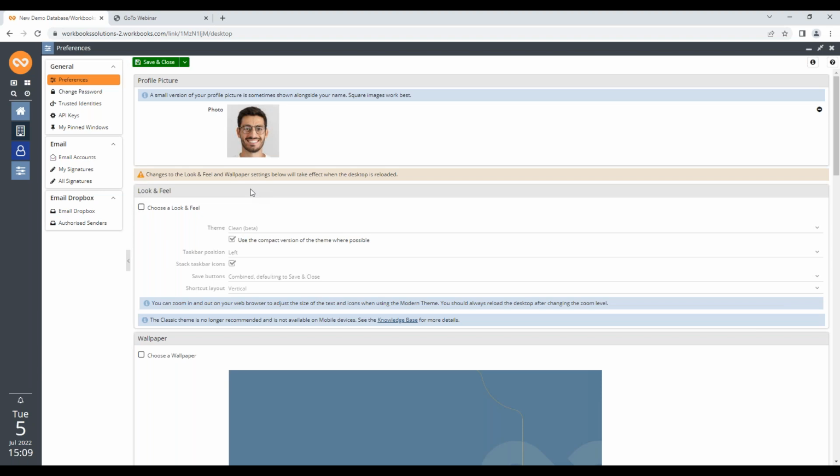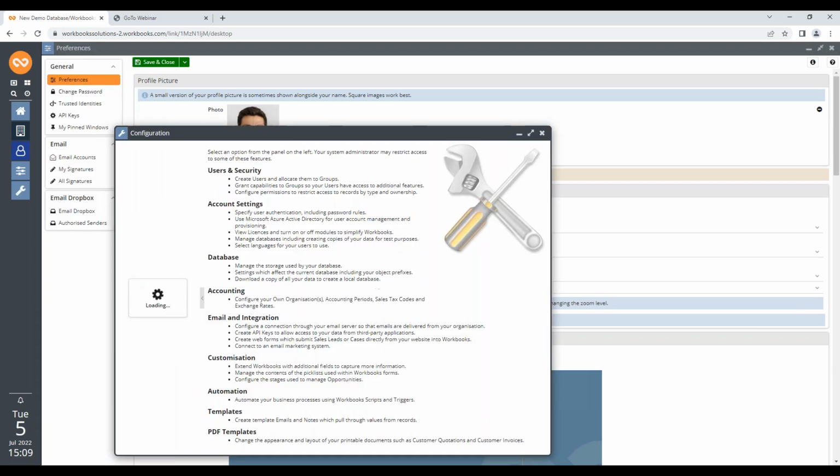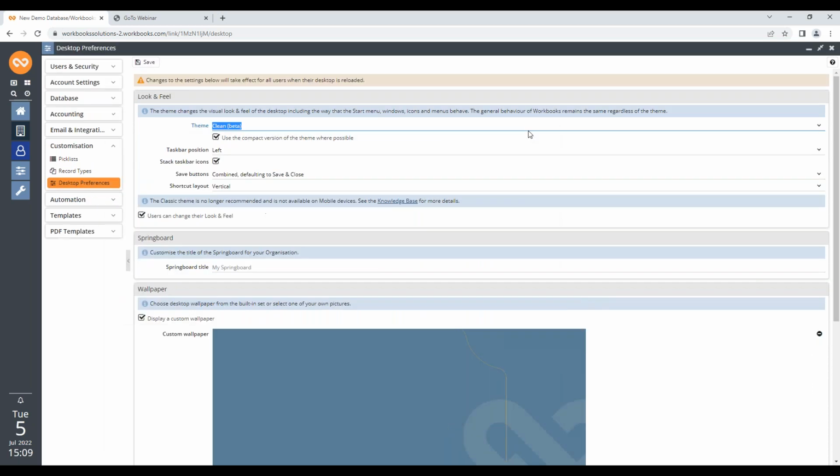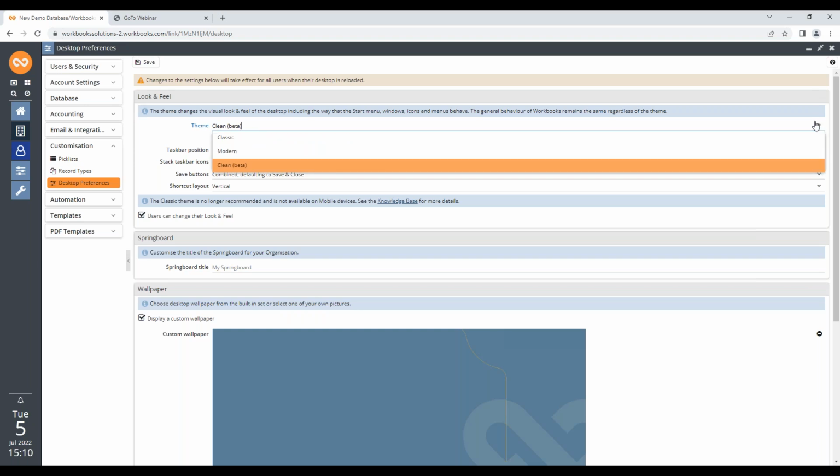If, as a user, you don't even see that look and feel section, it'll be because your system administrator hasn't allowed you to change the look and feel of the system. So for the admins amongst you, you can push this theme out to all of your users if you want to, or you can give them the choice, like the user I'm logged in as has got a choice. And to do that, you need to go into configuration. So start, configuration. When that loads, customization, desktop preferences. And it's this section, look and feel here. If you want to push it out to everybody, make sure that the theme selected here is clean in brackets beta, not modern or classic.